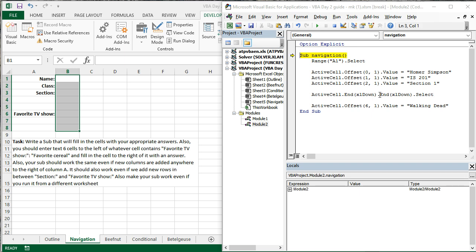Alright, so it's F8. Let's plug in the values of our name, class, section. Now at this point, the cursor goes down to A6, and we don't want to offset 6 down. At this point, we don't want to go down any rows at all. We simply want to go right one column. So play that and it works out fine.